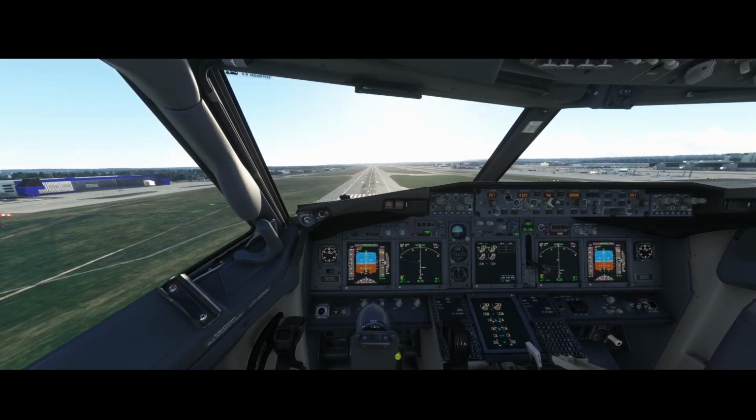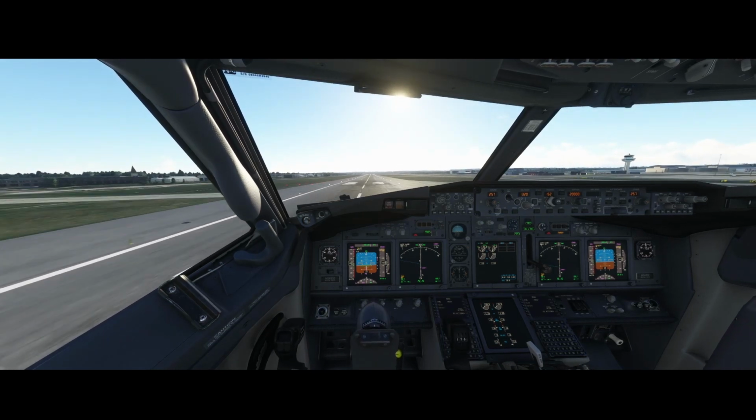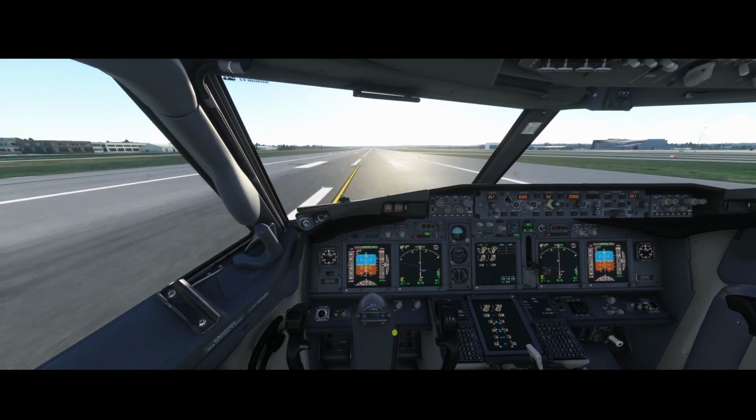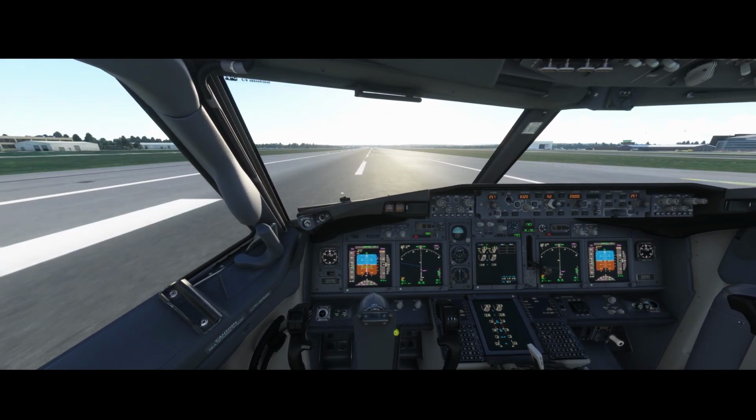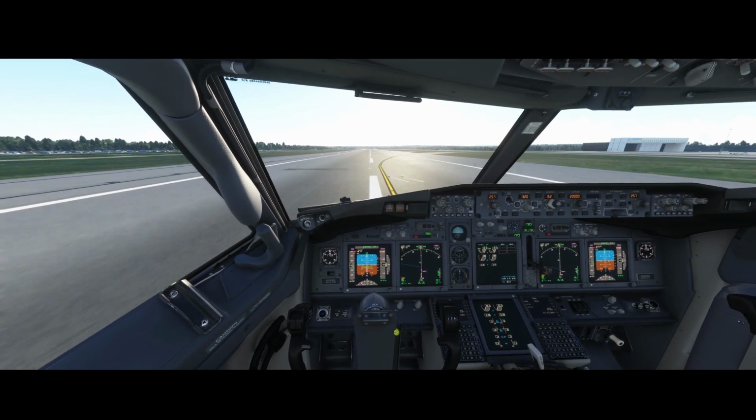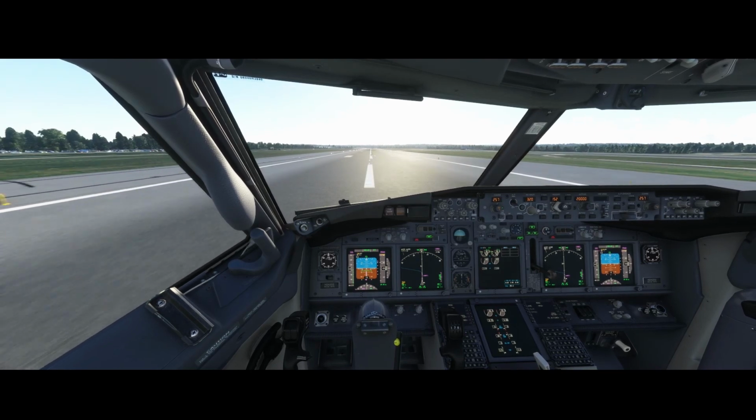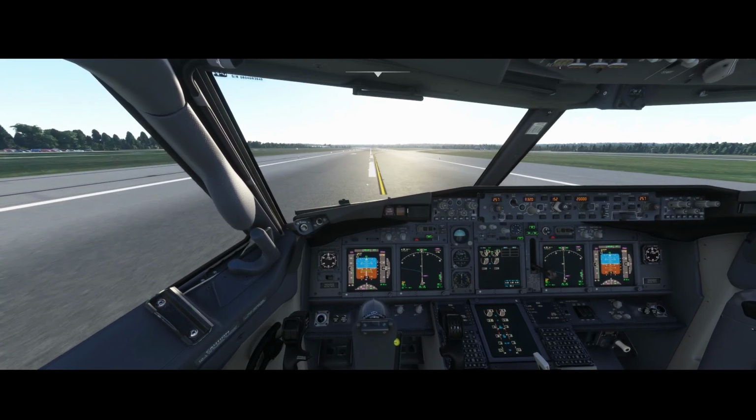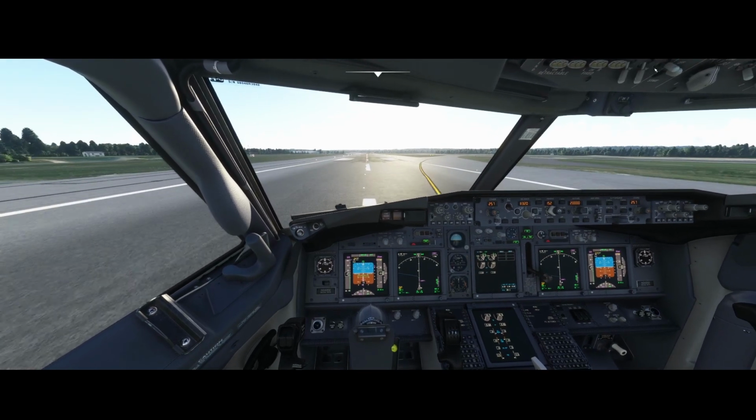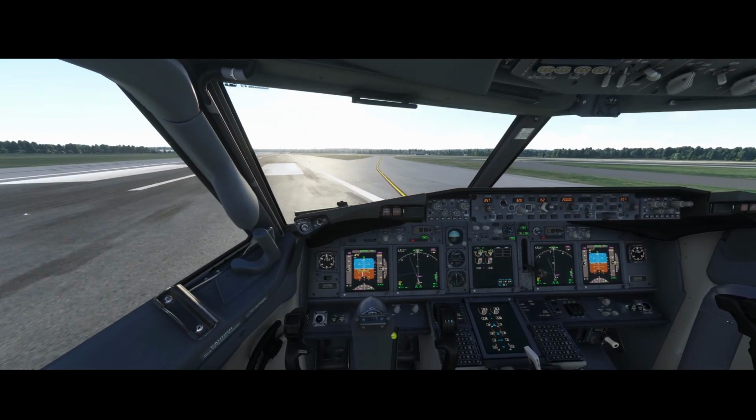100, 50, 30, 20, 10. United 7378 Whiskey, you are not cleared to land. Clear the runway. United 7378 Whiskey, you are not cleared to land. Clear the runway.